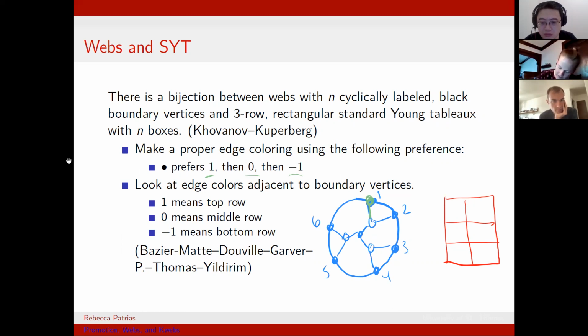So we'll start with our first vertex here. We can give that edge a 1 because there's no restriction so far. Next we're going to look at our second boundary vertex and the edge adjacent there. That edge would really like to be labeled 1, but it can't be because we need a proper coloring. So the best we can do is 0. And of course, that's going to force this yellow edge to have color -1 so that we have a proper coloring. And then we're going to continue in that fashion.